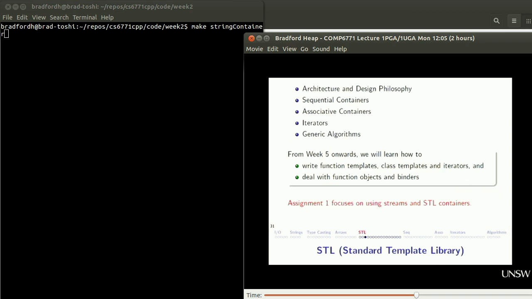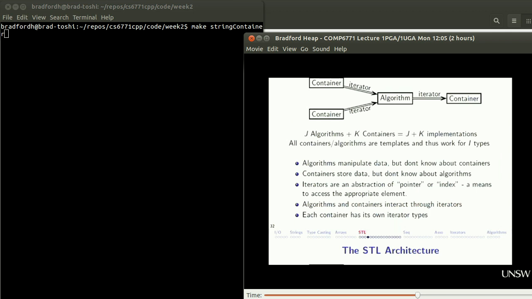The standard template library contains a number of containers, so sequence containers and associative containers. It contains iterators, and it contains generic algorithms. As I mentioned, from week 5, we will be talking about how to write your own versions of a whole lot of these things. The architecture looks a bit like this. Say you've got two containers. They can be different containers. You can pass those containers into an algorithm via an iterator. From that algorithm, it might return an iterator, and we can iterate over the result of the algorithm and pump it back into another container.